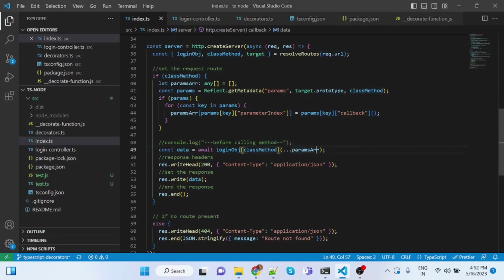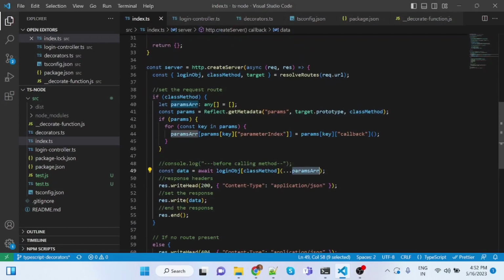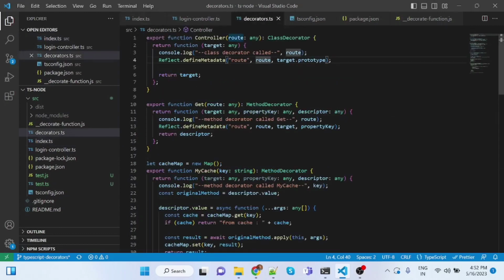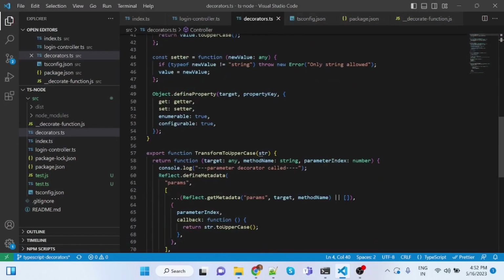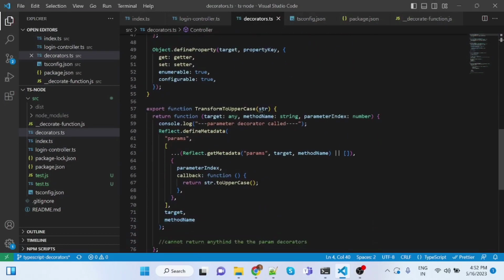And the parameter routes I am resolving here. So here, the params route which I am decorating in the parameter decorator is transformed to uppercase.